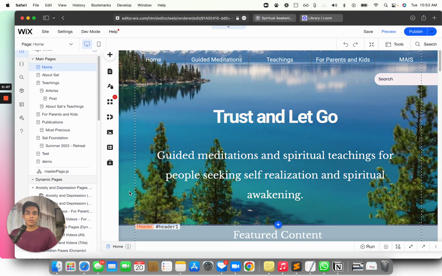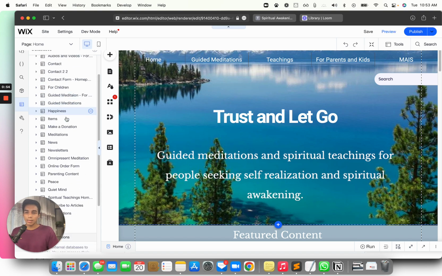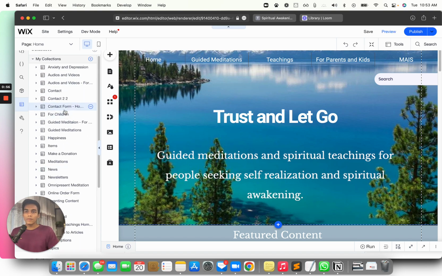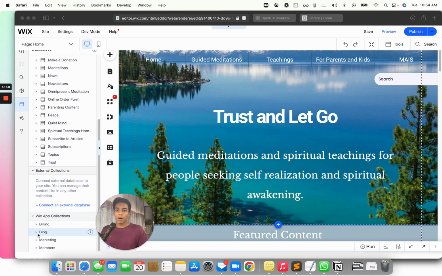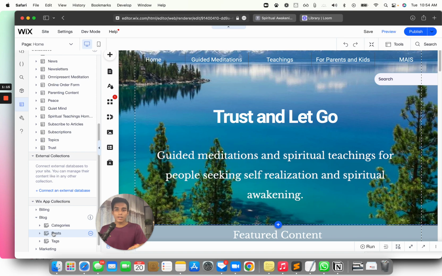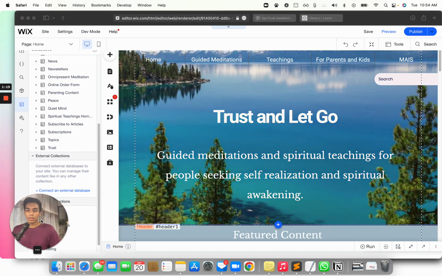So here we go. This is a website called Trust and Let Go, and in this website we have multiple databases, as you can see. Especially we'll be focusing on five databases. One is audios and videos for parents, guided meditations for parents, and guided meditations. Also we'll be using Wix's own database, which is the blog database. We'll go through the post database as well and get results from there and show it on a dynamic page.